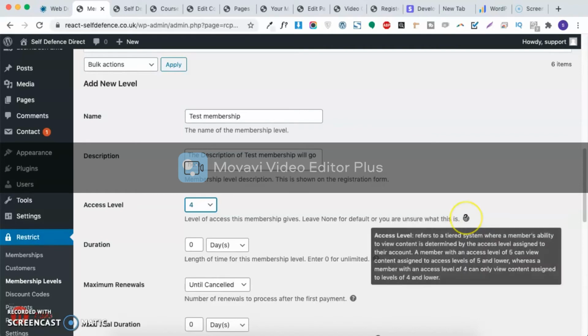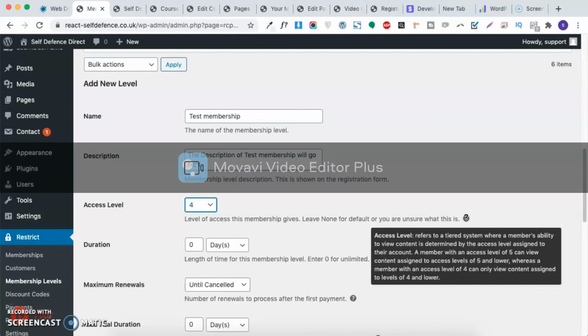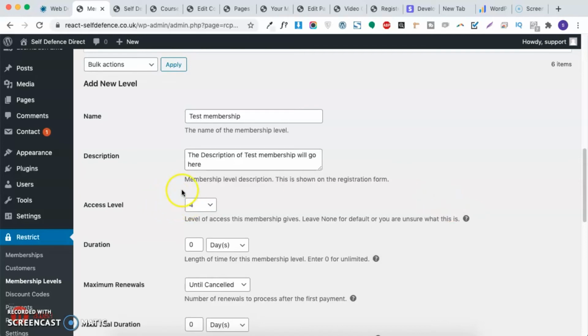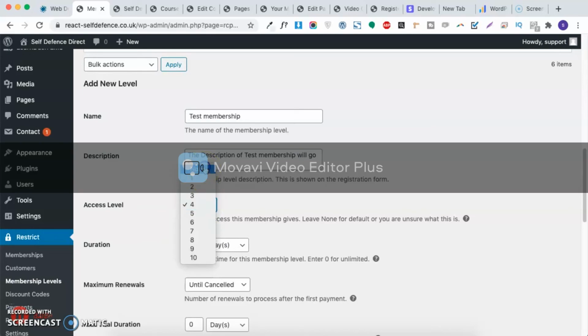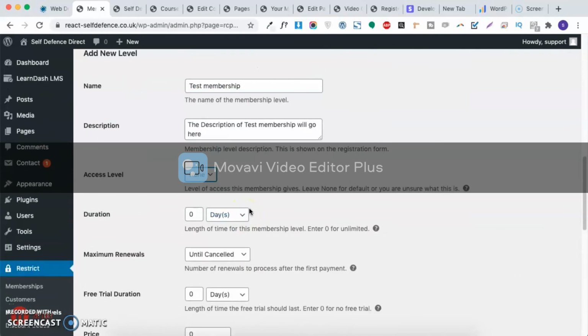As you can see here, a member with an access level of 5 can view content assigned to access level 5 and lower, whereas a member with an access level of 4 can only view content assigned to levels 4 and lower. I hope this is clear. A member with the current level can only view the content of this level and its lower levels. Okay, so I'll show where this will be displayed in our course. If you don't want it, you can just leave it like this. I'm not selecting it because I don't need it currently.